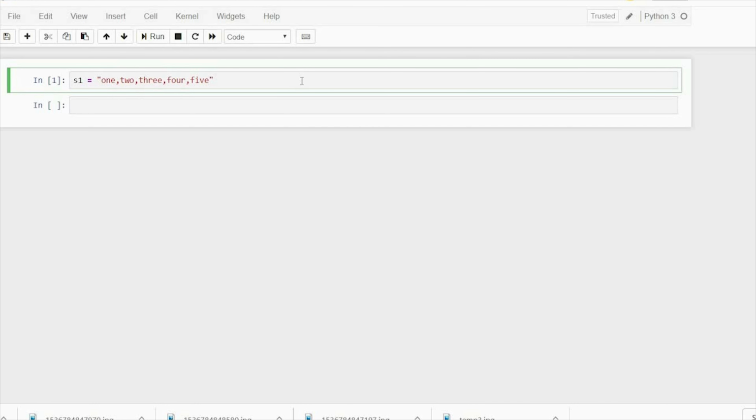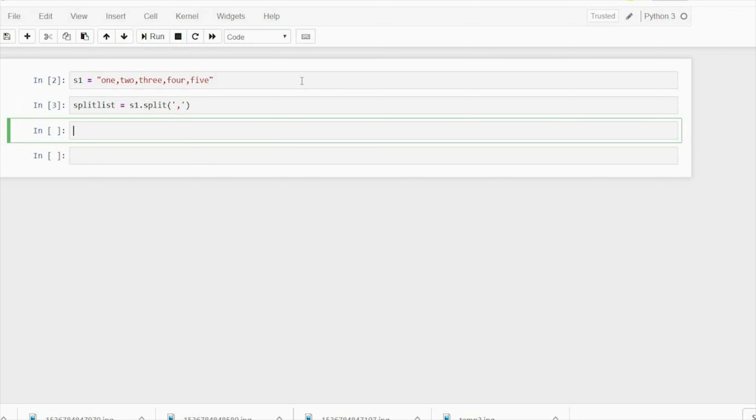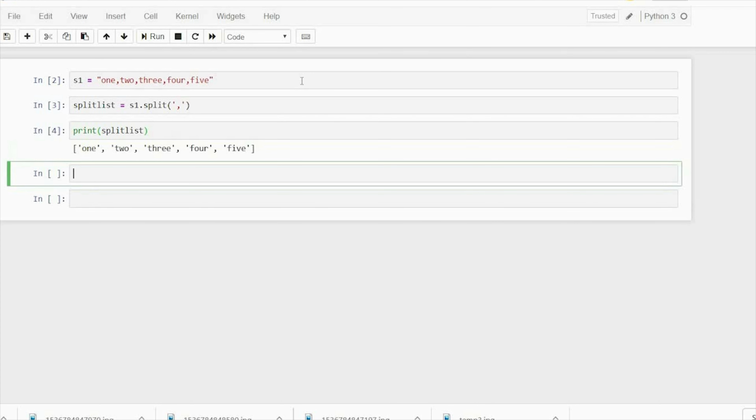So here I have a string and I want to store the words of the string in a list. Okay, so I'll use the split operation. Let's take a variable split list, which will be equal to s1 dot split, and I want to split the string at every occurrence of a comma. So s1 dot split, and I'll mention a comma inside the split function, and it will do the rest, and it will split the string into words.